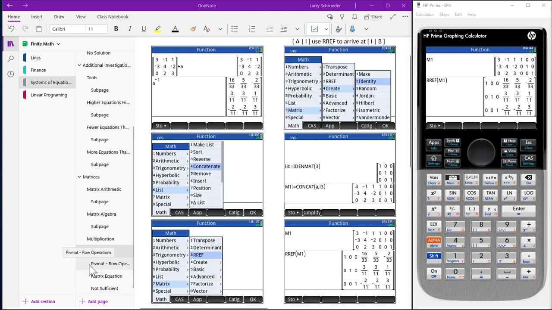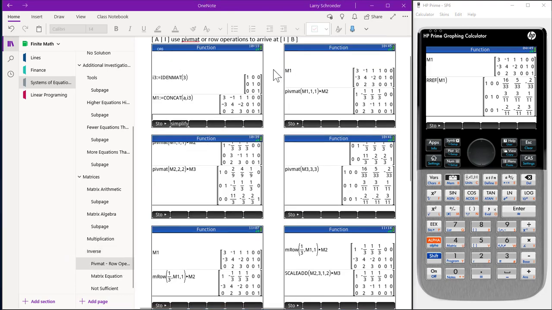We next look at the subpage pivot mat row operation. Pivot mat or the row operations parallel the technique that we would use to work the problem manually as shown in textbooks. We start off with our augmented matrix with the identity matrix on the right. We use these operations to come up with the identity matrix on the left and with the inverse on the right. We have cleared out our previous answer and have pressed the var key, then program option, and then 1 to get pivot mat. We press our parentheses, we press alpha M1, comma, 1, comma, 1. So that's where we want to pivot at.